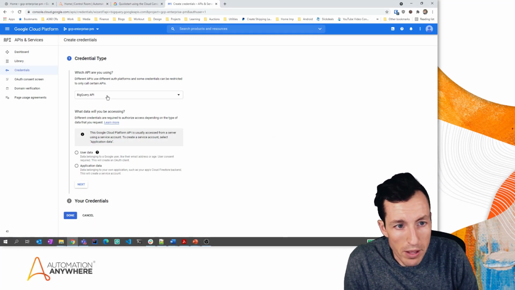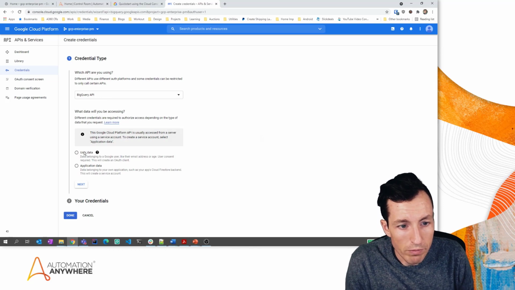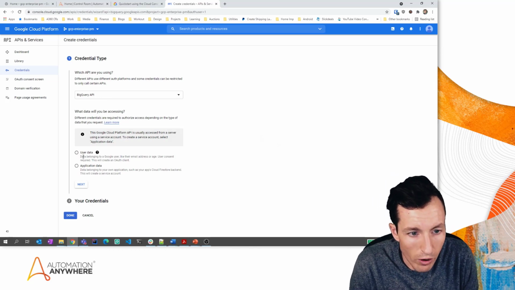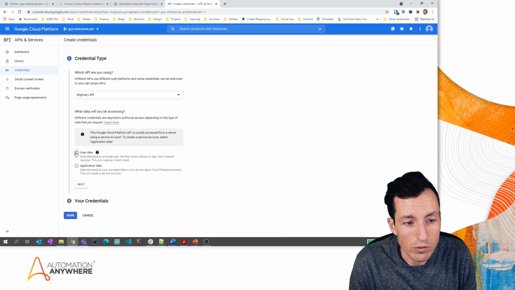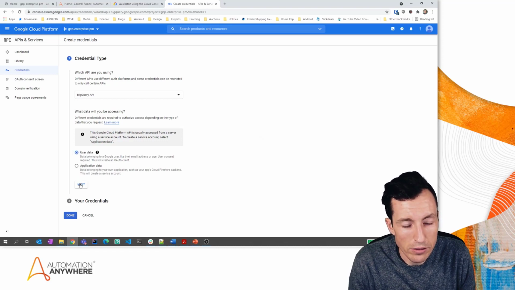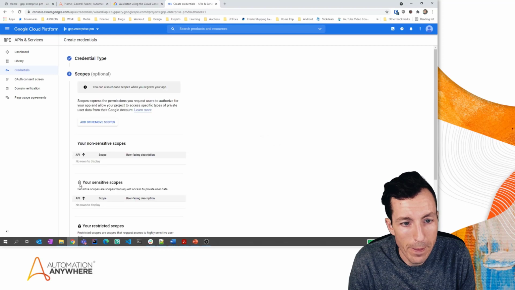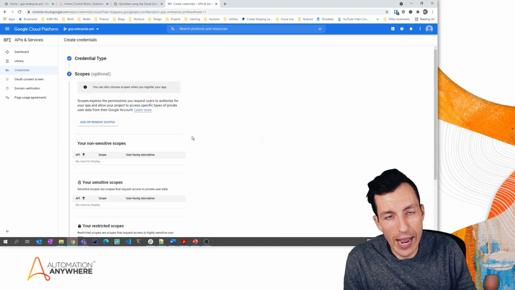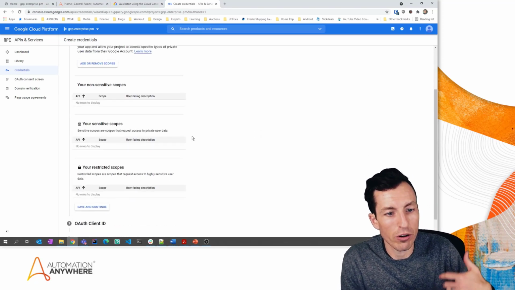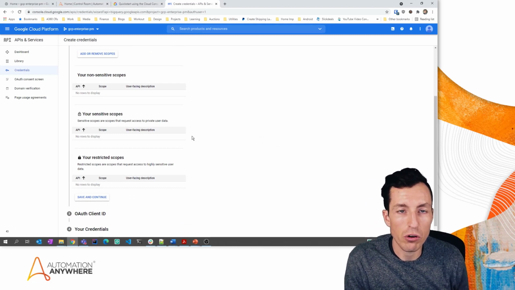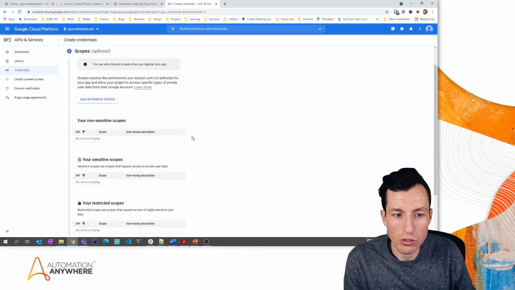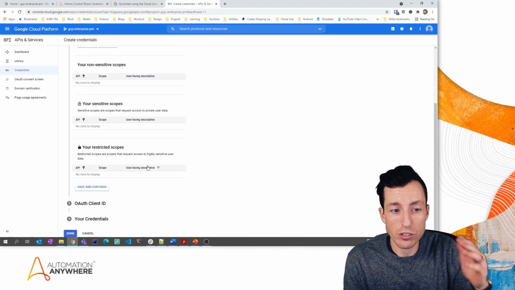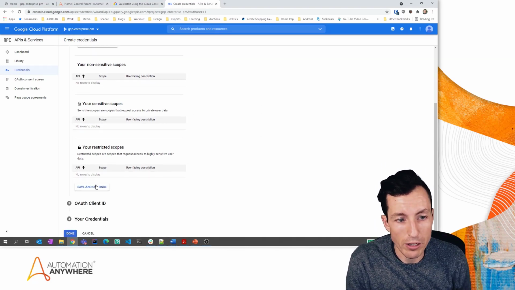So BigQuery API is the API that I'm using. I can select either user data or application data. We're going to select user data because we want to use OAuth here. So I'm going to hit that and hit next. Now I can add or remove scopes if you're advanced with your Google Cloud setup and you actually have scopes defined and you've got some roles set up, you can do that. I'm just going to hit save and continue here. I'm not going to mess with this for right now.